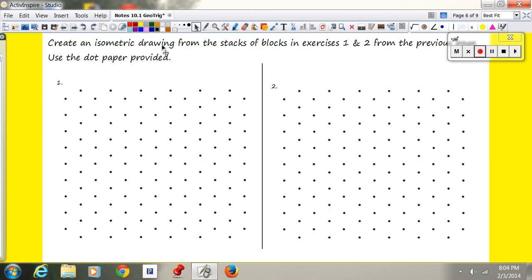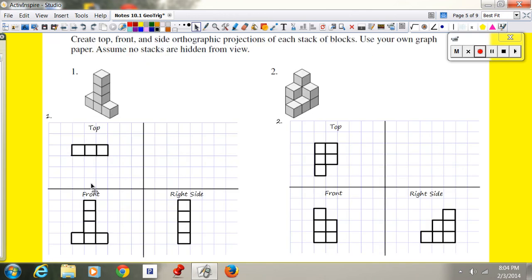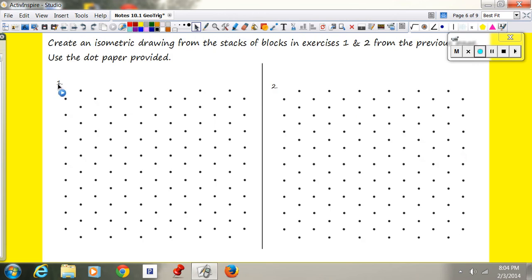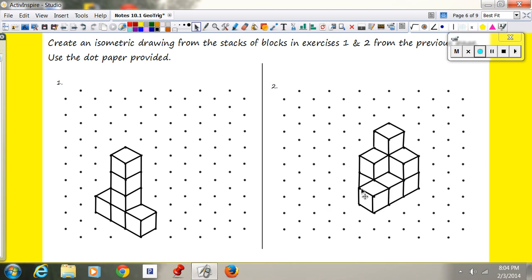Okay, create an isometric drawing from the stacks of blocks in exercises 1 and 2 from the previous paper. So basically, you're taking these 3 shapes and trying to draw this on the paper, and then you're trying to draw this one on the paper. So it's just a little practice. So you want to just try to recopy this one that you just saw previously, and the same thing here. You want to just recopy this one down. So just get a little practice, see if you can get it to look right, and copy it, and you get the hang of drawing them.